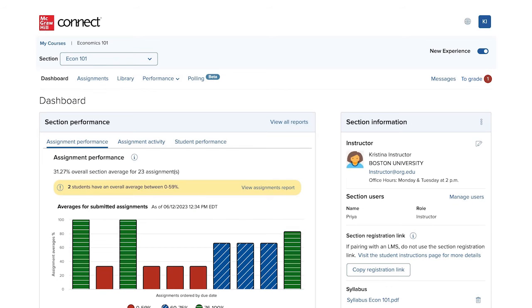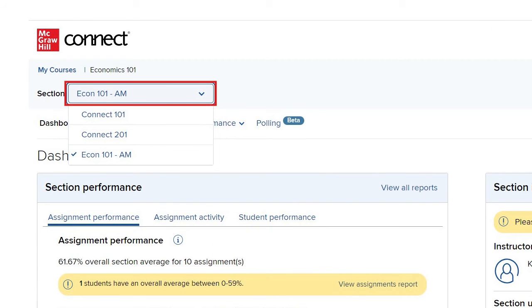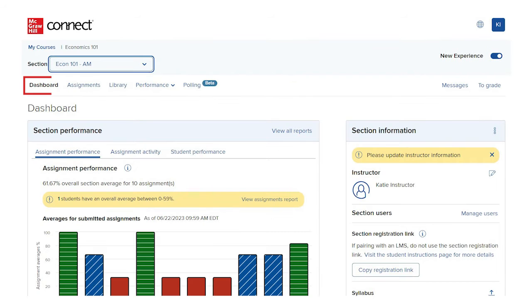Your section dashboard is organized into widgets. Below the My Courses link is a section drop-down option to switch which section you're viewing on the dashboard. There is a series of tabs, including the dashboard itself, assignments, library, performance, and, if applicable, polling.